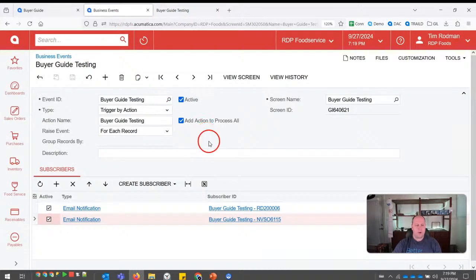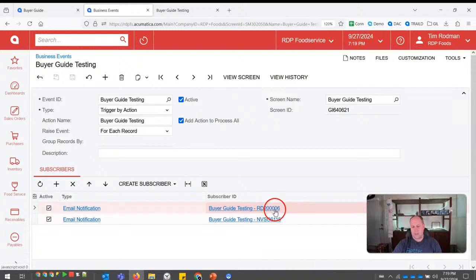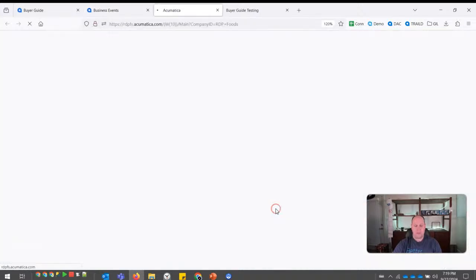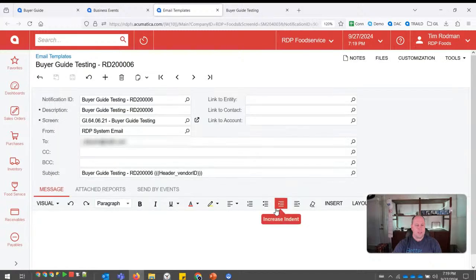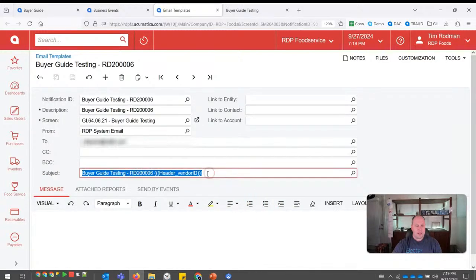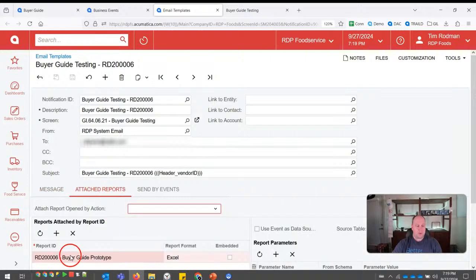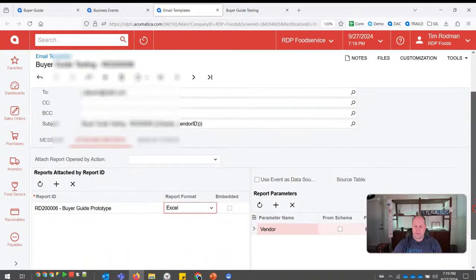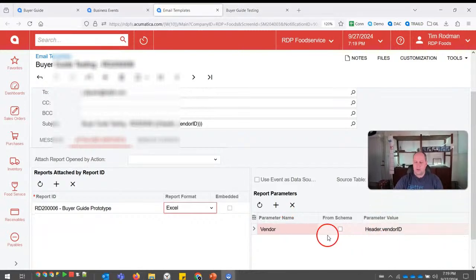It's going to go row by row, and for the first vendor, it's going to do two things. First, it's going to run RD200006, that's the screen ID of the report. If we open this up, we can see that it's giving it a subject, putting the vendor ID in the subject, using the screen ID of this particular report. There's nothing in the body of the email. And then it's attaching the report. So here's where it runs the report. It tells it to run it in the Excel format. And down here on the bottom, we can see that here's where it's running it for that specific vendor.